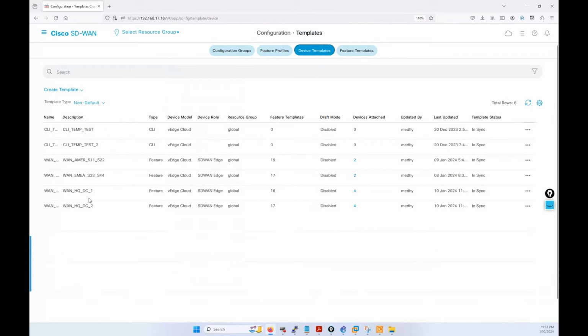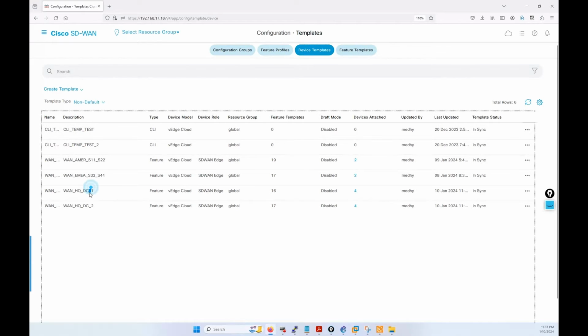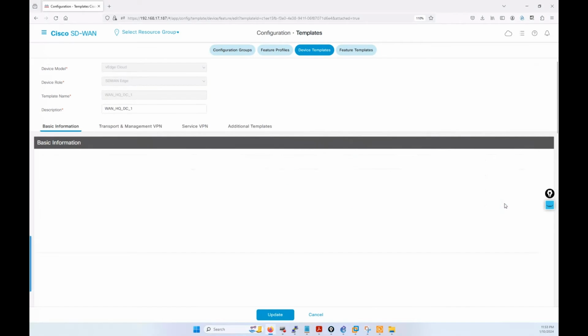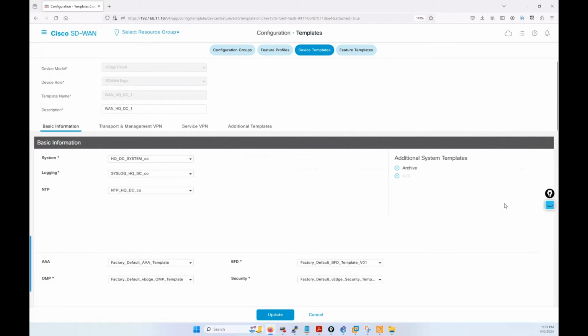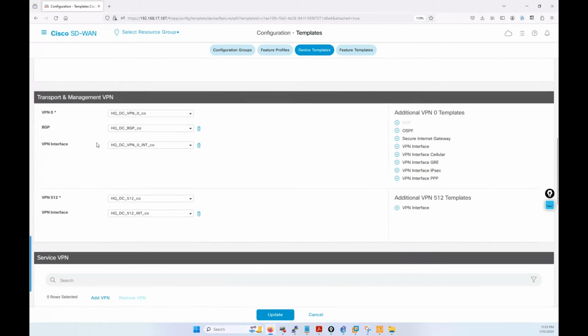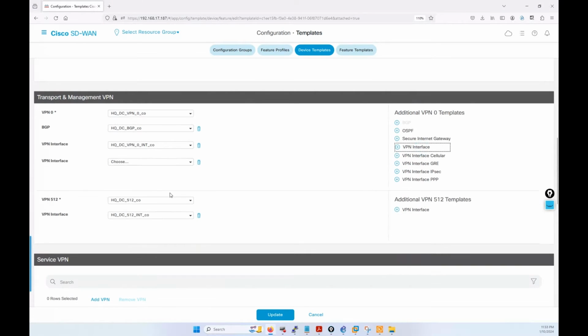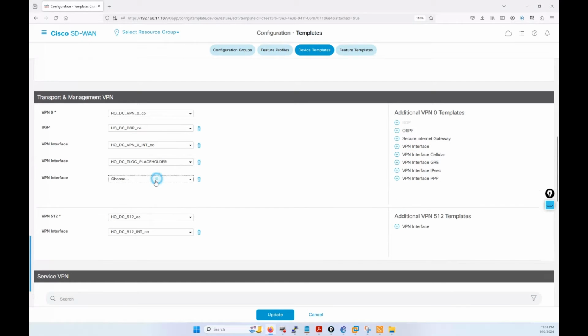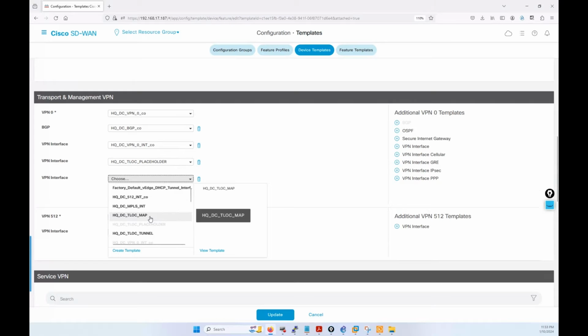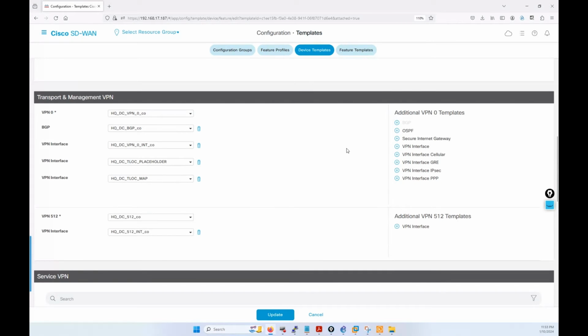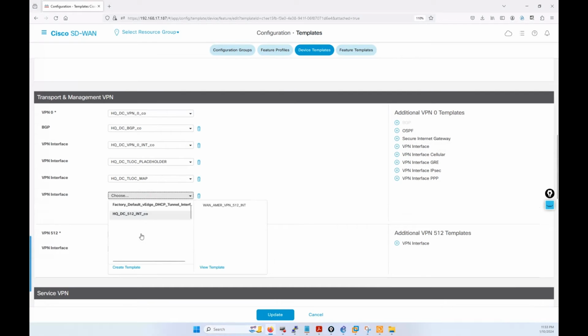We're going to start with router 1, which is the internet router. Let's go edit. Now we're going to edit the device templates to add the feature templates. So this is part of the transport VPN, so we're going to add it here. Interface, the first one is going to be the placeholder interface. The second one is going to be the map. It can go vice versa, and the third one is going to be the tunnel. Update.